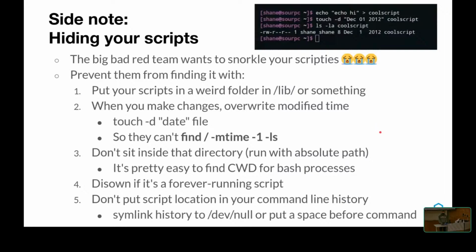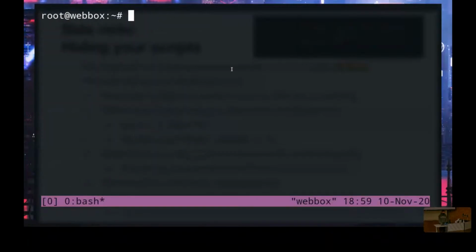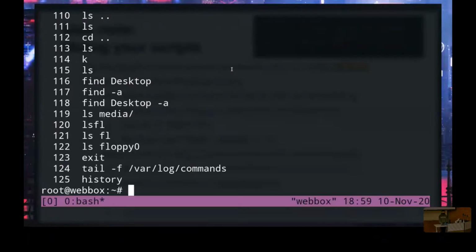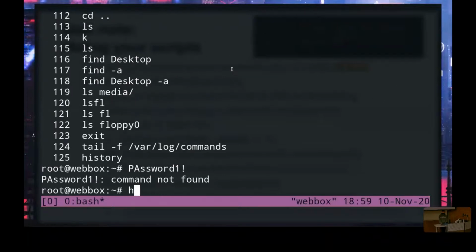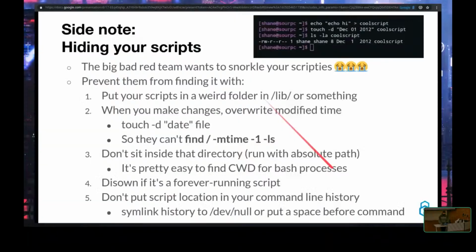So yeah. That shell needs to die. If I do, hello, my password is password one bang, and you see I put a space in front of this, then when I type history, it's not going to show it. But if I type it with no space in front of it, it's going to show it. Cool beans. I think that's the entire presentation.